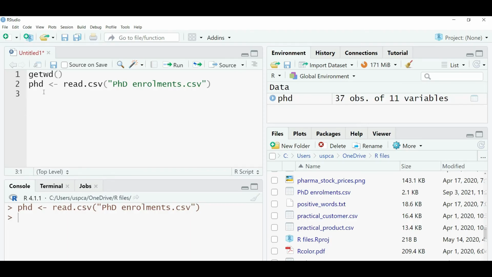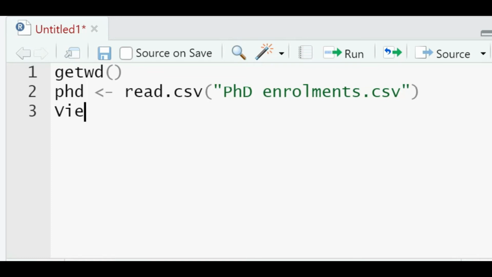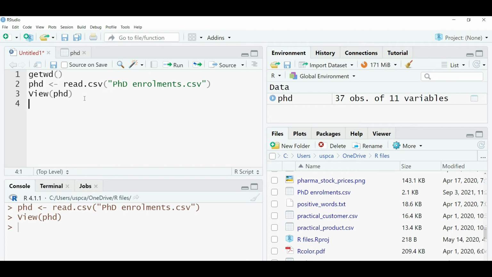If I want to view the files on this particular script editor, I'll have to use the view command, view with a capital V. So R is case sensitive, and we must be very careful about that. So I just type in view, and then I open the brackets, and I type in PhD, and if I run it, I can see the files over here. So right now we have been able to perform one very simple command on the RStudio interface.